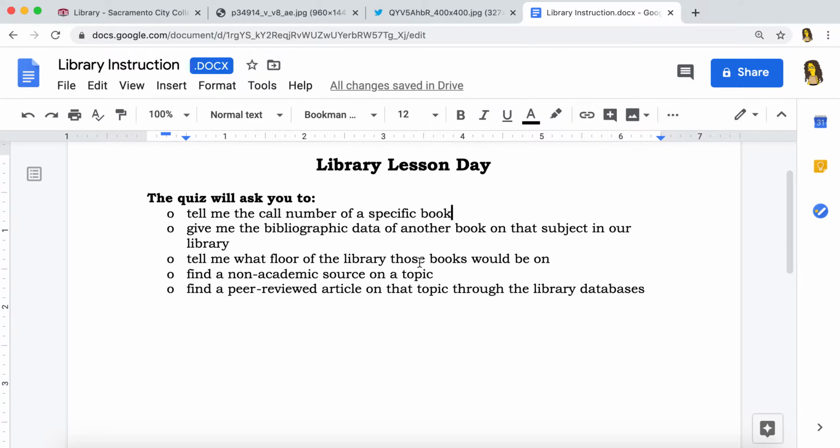I'm going to show you how in our system you can tell what floor those books would be on, and then how to find a good non-academic source on a topic and find a peer-reviewed article on that topic. So of course I'm hoping that before you're doing this part of today's lesson that you've made sure that you understand the difference between scholarly academic stuff and non-scholarly non-academic stuff.